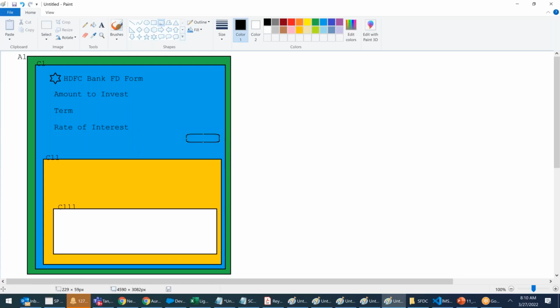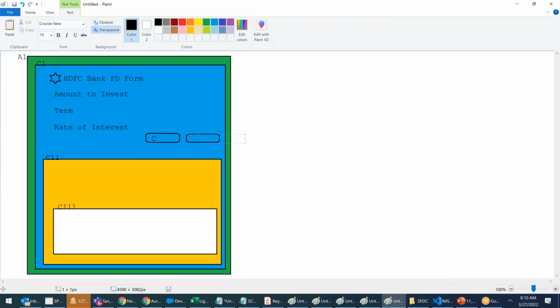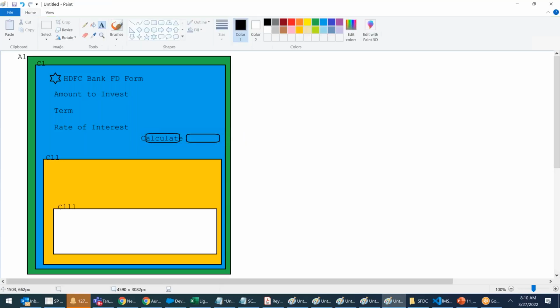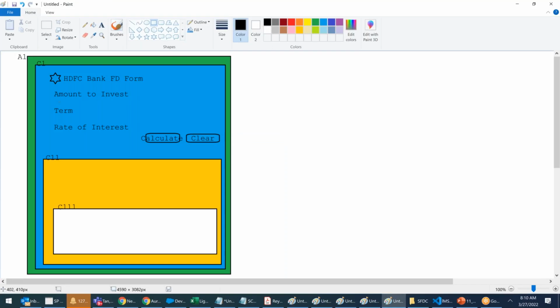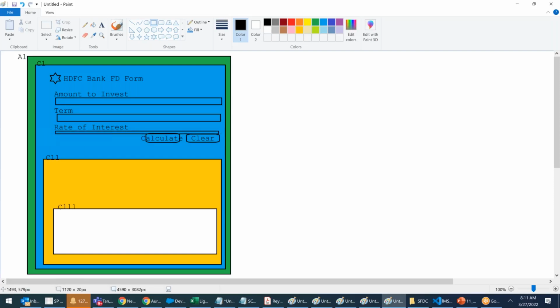Two buttons we'll have, submit and cancel. First button is calculate. Second button is clear. Here you should be able to enter the data: amount to invest, term, and the rate of interest.